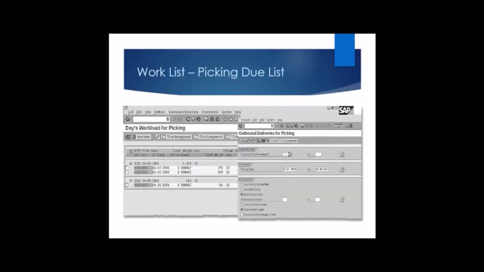In this slide, it shows an example of a picking due list. It shows that the picking due list has 3 orders that must be picked: 1, 2, and 3. And the second screen here shows the details of one of the orders. So this is an example of a work list.